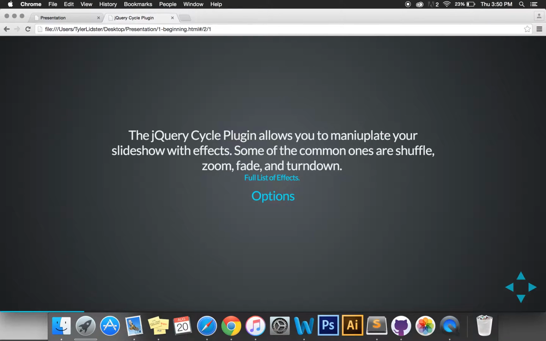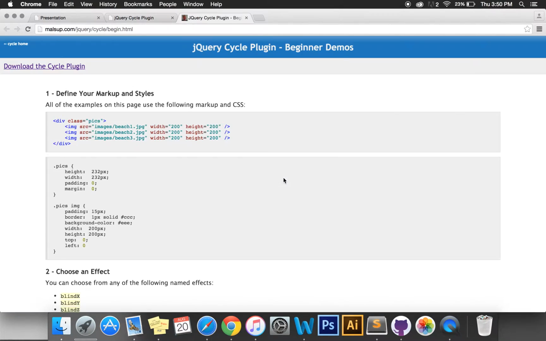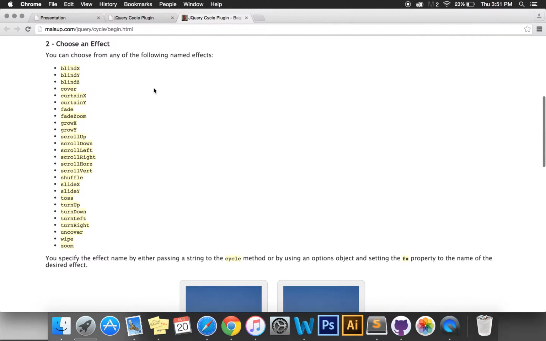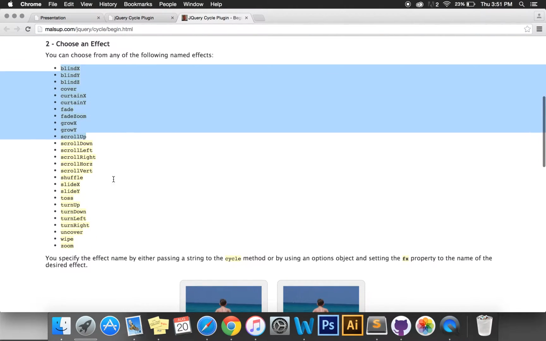The jQuery cycle plugin allows you to manipulate your slideshow with effects. Some of the most common ones are shuffle, zoom, fade, and turn down. To see a full list of effects, you can go ahead and go to the address here. All the effects are then listed here.